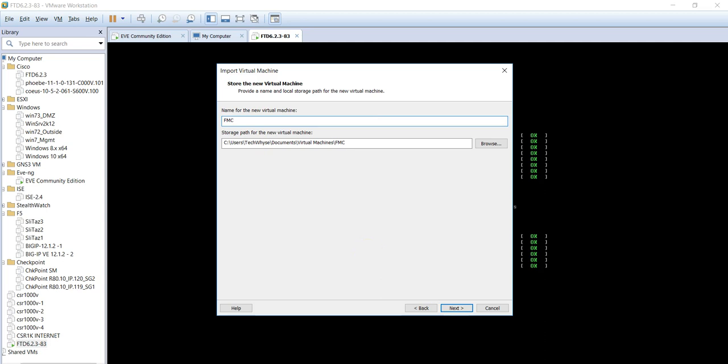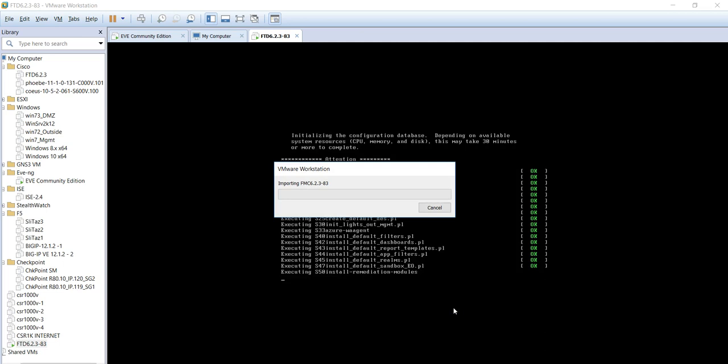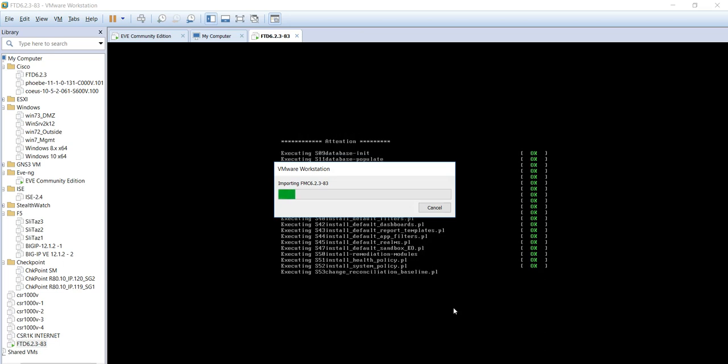Now we should be able to install our FMC. I'm going to name it FMC 6.2.3-83. Next, I'm going to skip this. I'll just import. Hooray! So our FMC is now being imported into VMware Workstation. And mind you, our vFTD is still installing.